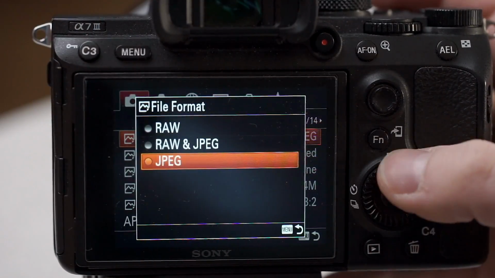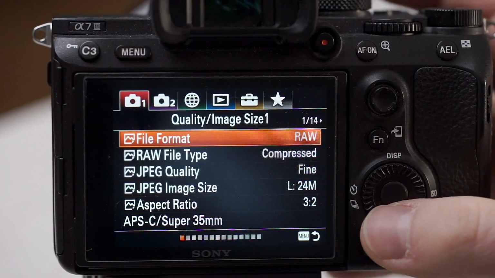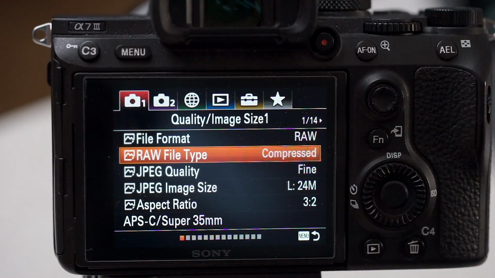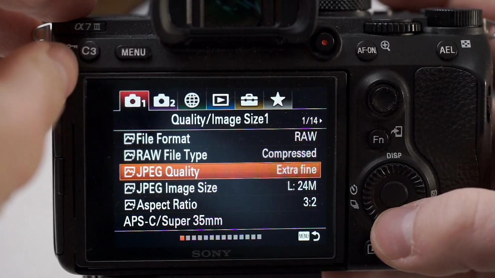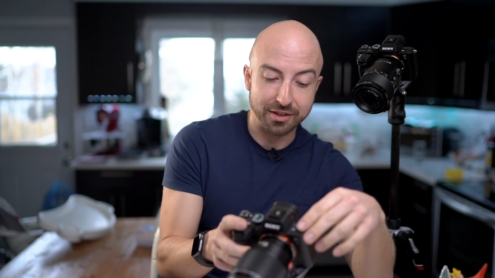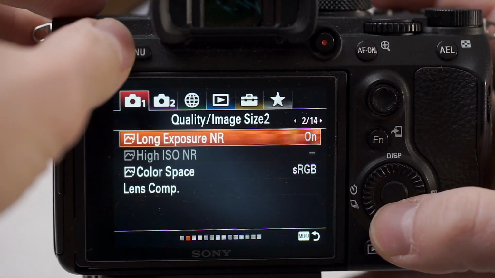And here we go. File format, I always shoot in just RAW. That's up to you. And I shoot RAW compressed unless I'm doing real estate or very high dynamic range stuff. I'll go to uncompressed. It's fine for me. Switch the JPEG to extra fine. Doesn't affect me right now, but if I switch to JPEG, I like to have the highest quality. I want APS-C set to auto.